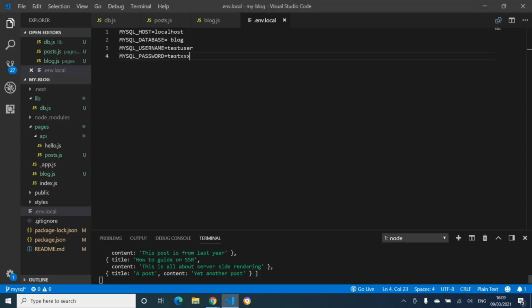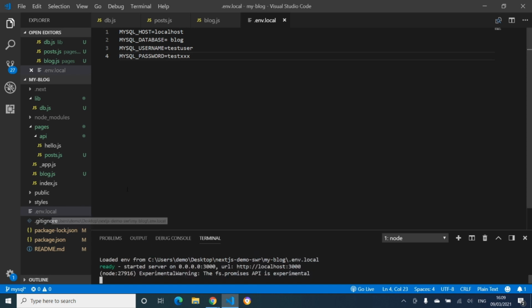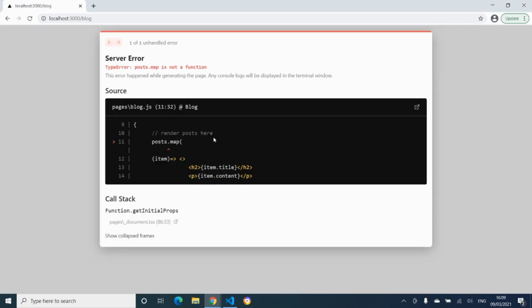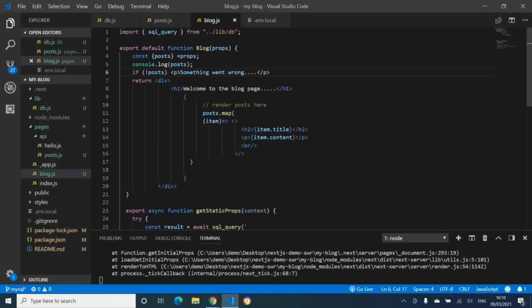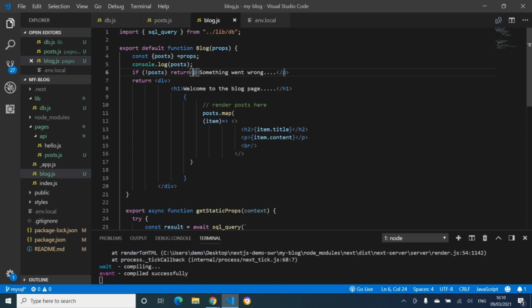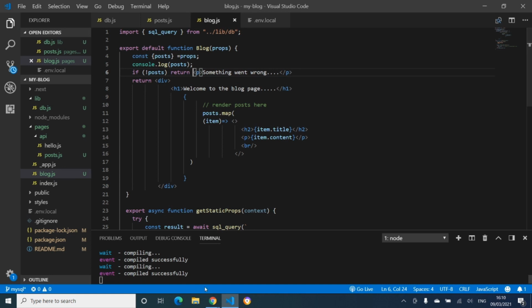I think I need to do a build. Yeah, I need to do a build because it changed this env. So I do a build, then run dev. Because I changed the environment local variable, I need to do a build. So if I do a refresh now, okay, so that's something else. Okay, so I forgot to put a return here. Return. And save. Put a space there. Save. Okay, so we do a refresh. Okay, something went wrong. So that's working.